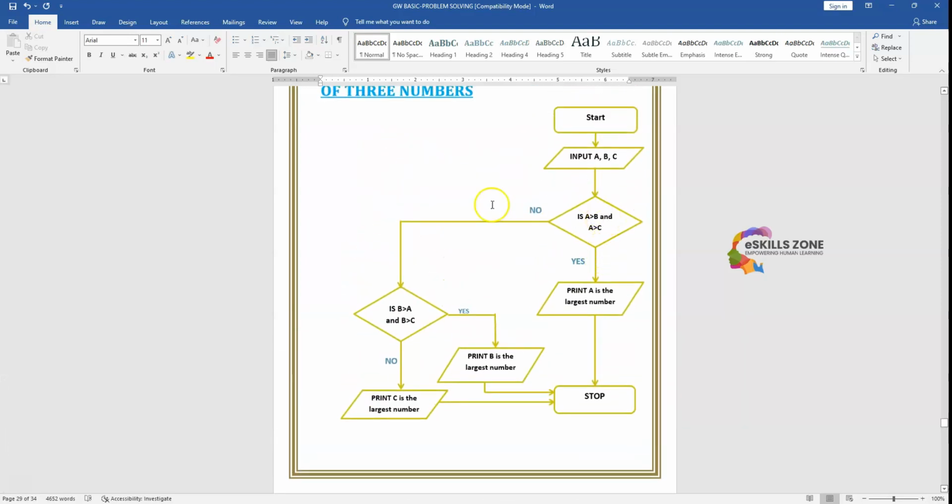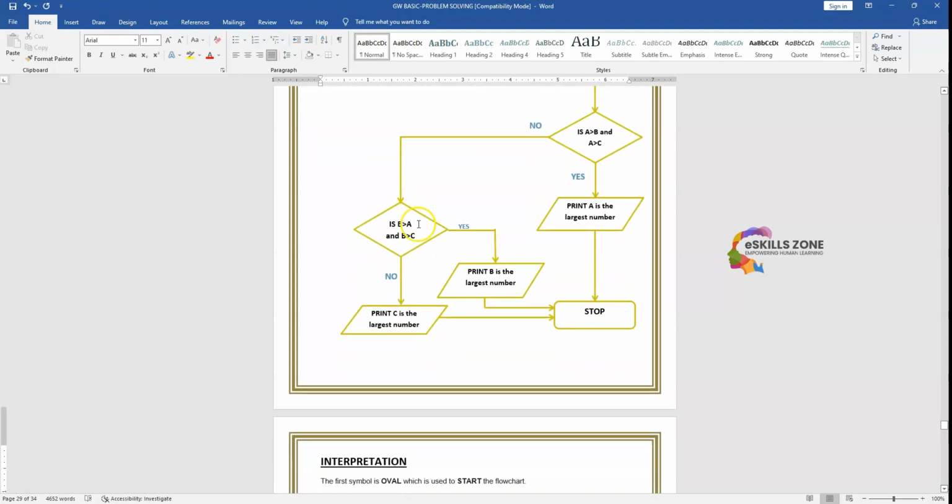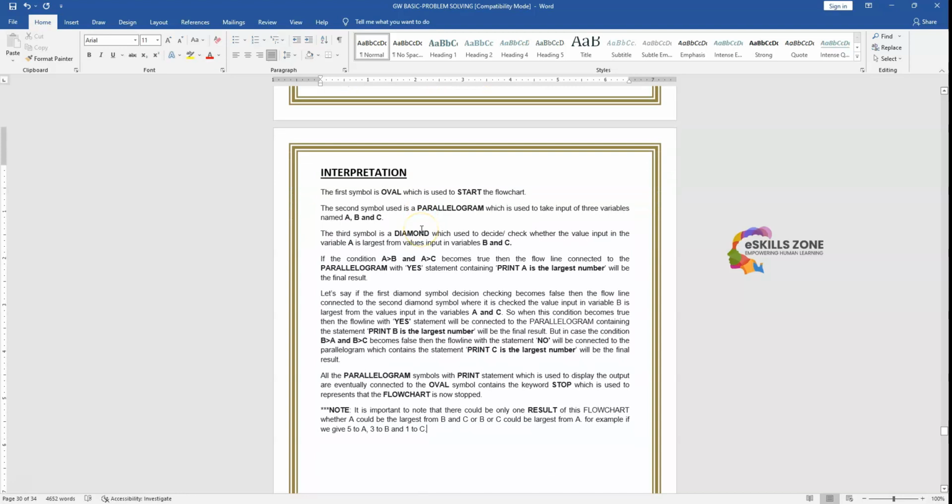You can put different values over here and check whether B and C can be the largest. You can give multiple, different values and run them through this flowchart, and it will give you the required result correctly and positively.